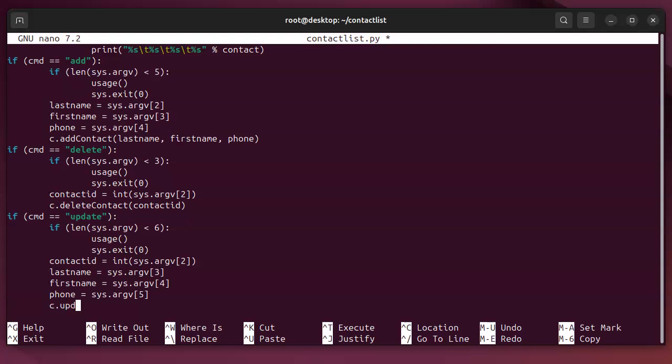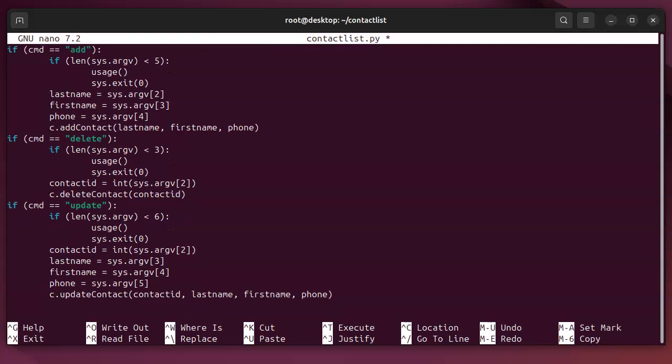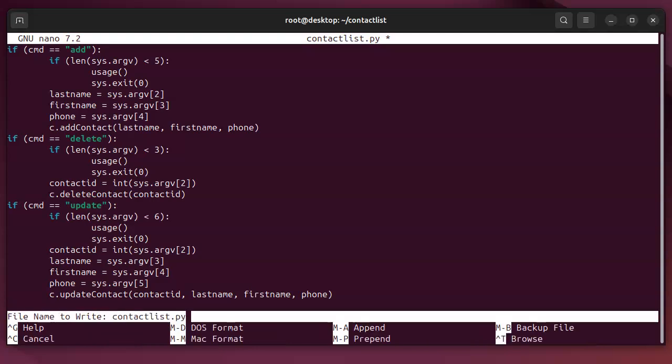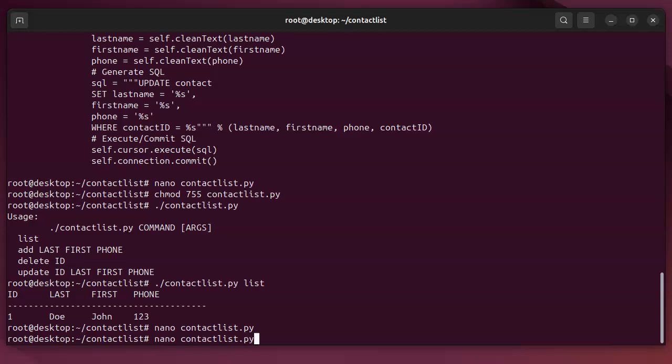So c.update_contact, my contact ID. I've got my last name, first name, and my phone number. So this right here should be all I need for my program. So I can go ahead and save that, and if I have no bugs, it should just work.